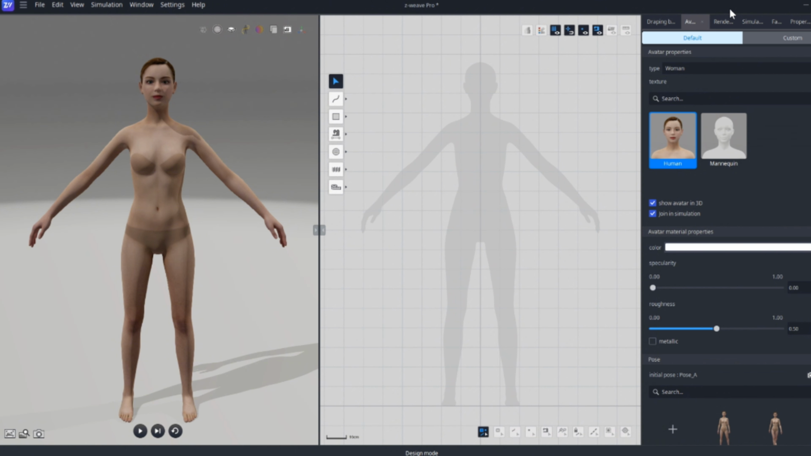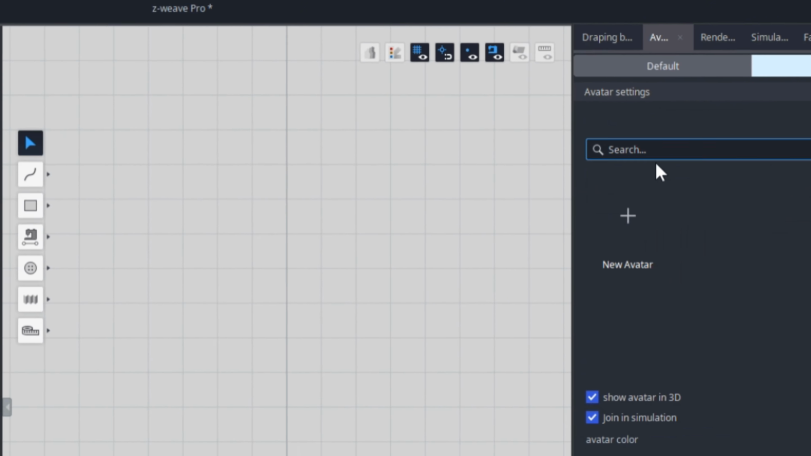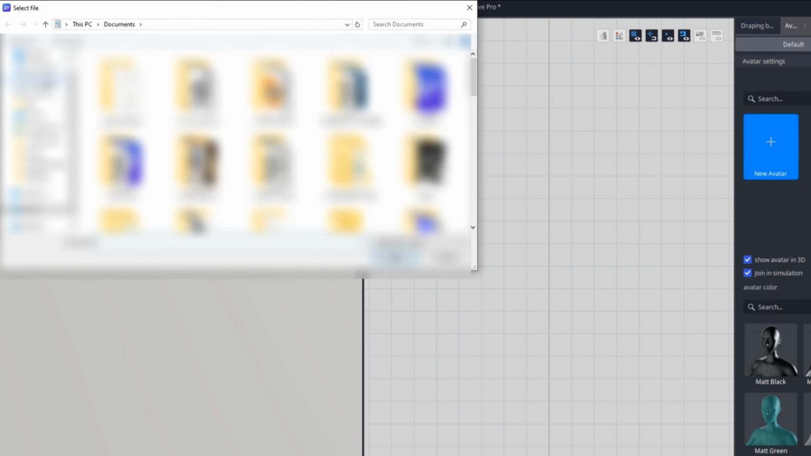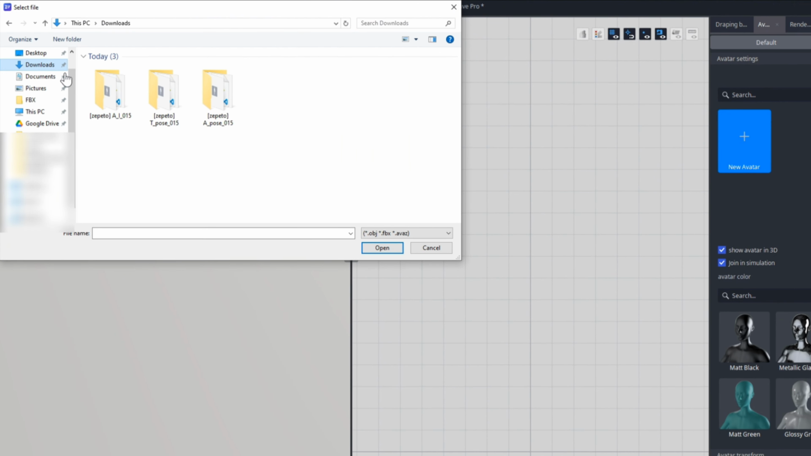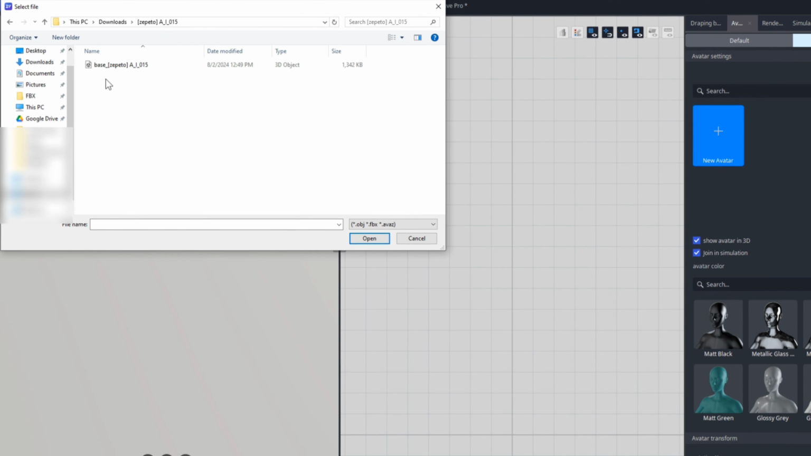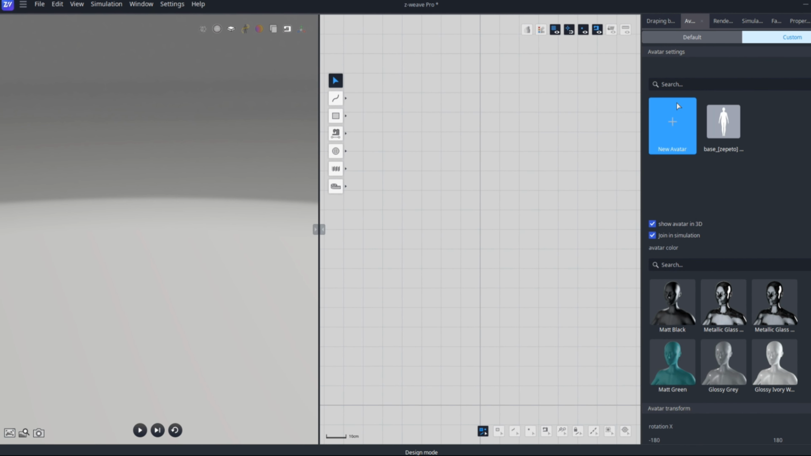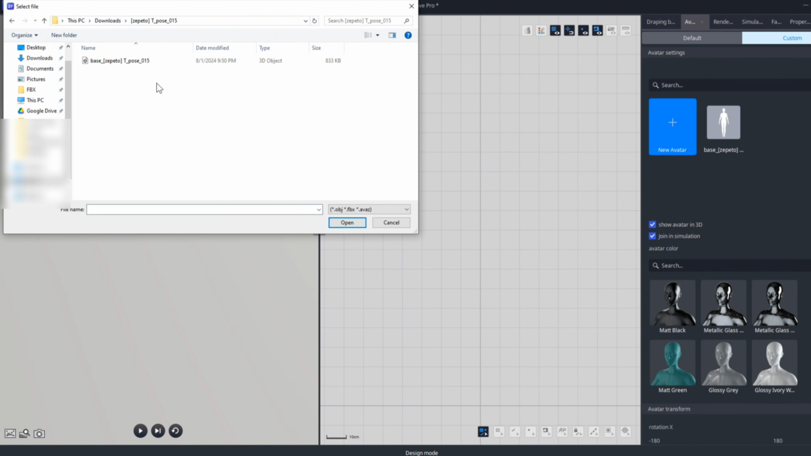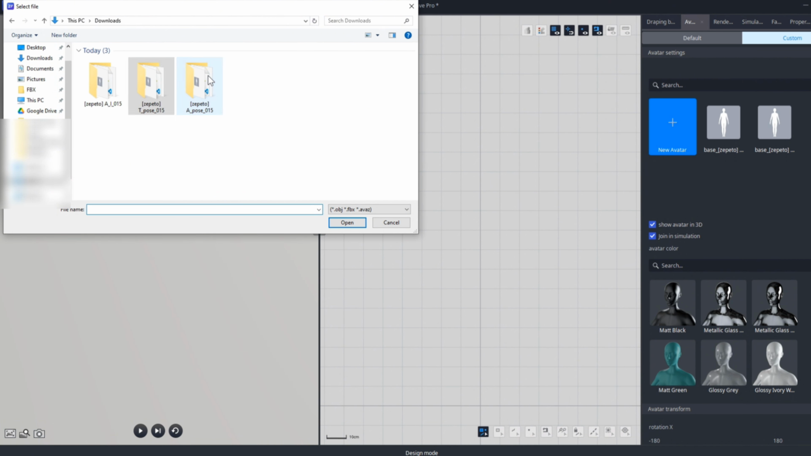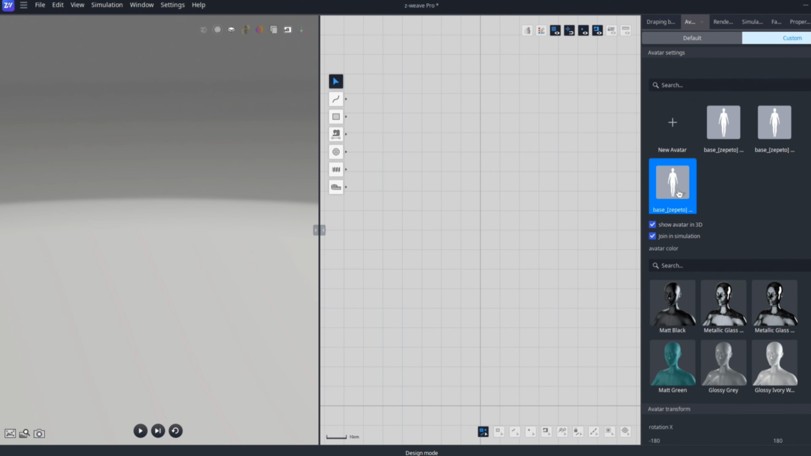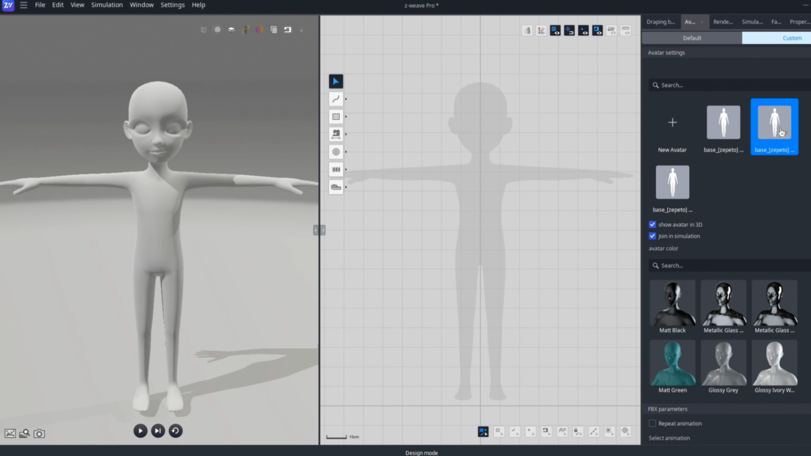So under Avatar tab, go to Custom, double click on New Avatar, then import the ZEPETO avatars that we downloaded. You can also just drag and drop them. Double click the avatars to appear in 3D view.